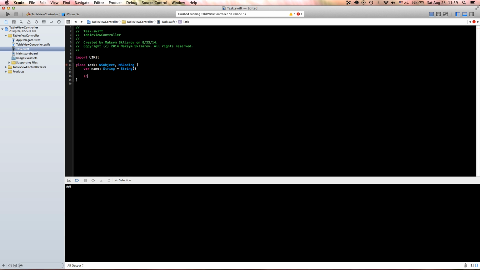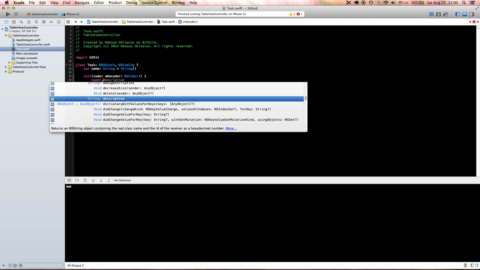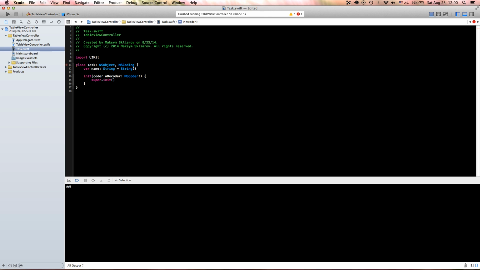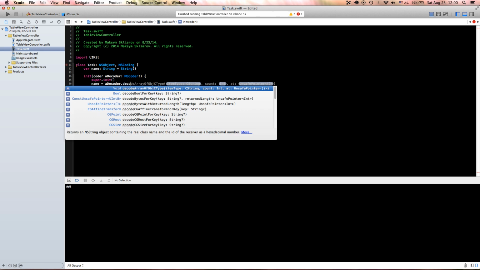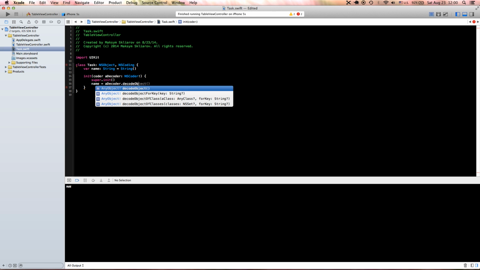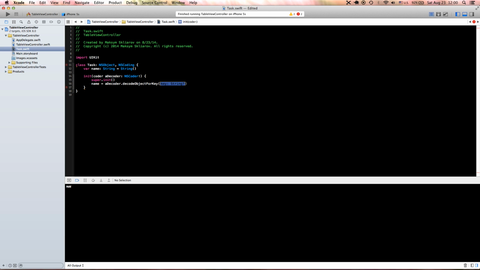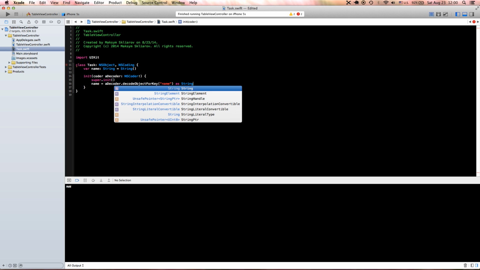Okay, let's say init with coder. In this method we should call super dot init, and we have to restore our name for a task from decoder. So it will be name equals aDecoder dot decode object for key, will be name as String.